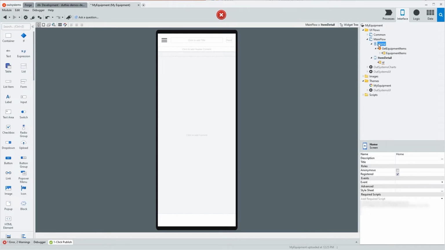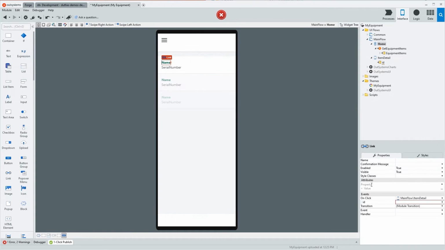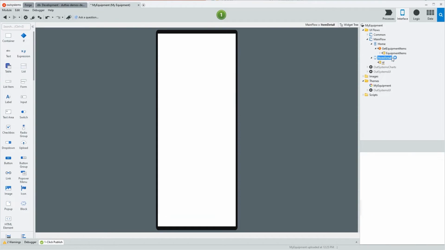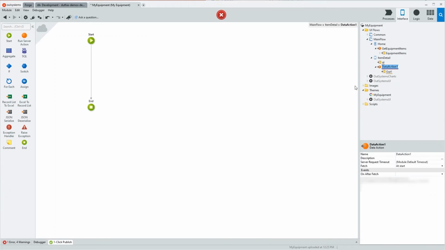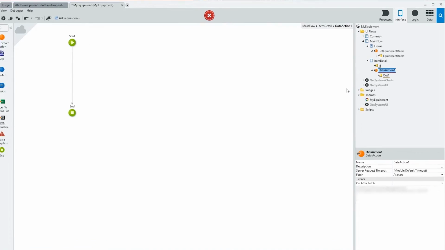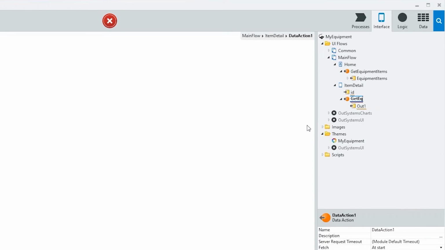Now I'll go back to the home screen, locate the link widget wrapping the name expression, and set the ID parameter to the current item ID in the list. Next, I'll switch back to the Item Detail screen and use another Fetch Data from Other Sources action to retrieve the data for the selected item. Note that we want to get the latest data in case something's changed on the server since we last retrieved the data. I'll name the action Get Equipment Item by ID and name the output parameter Equipment Item.